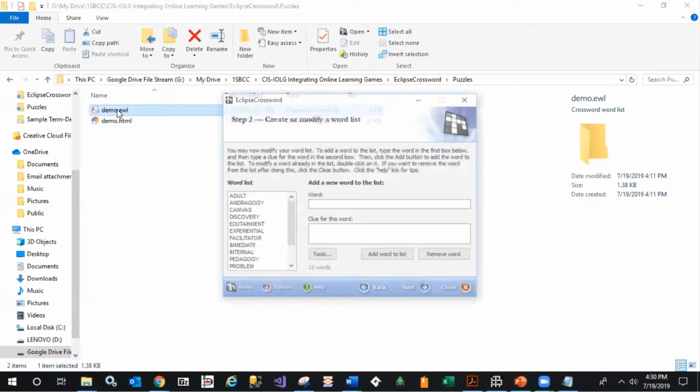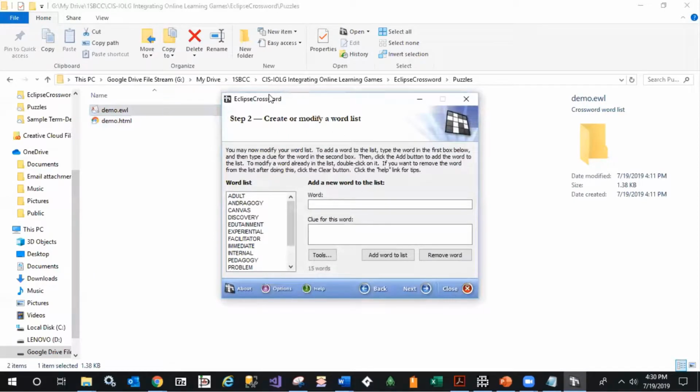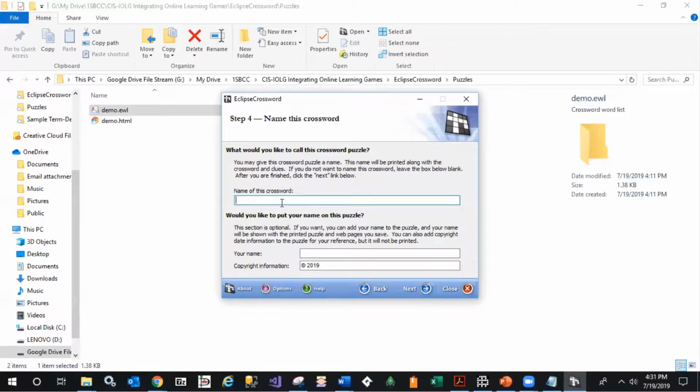If I just double click it, it'll open up Eclipse, and it's right away recognizing that I'm opening a new word list, and says, what do you want to do from here? So I've got my word list. Let's go ahead and say next, and let's call this instructional technology and media for learning, because that's where we originated the clues for this puzzle.